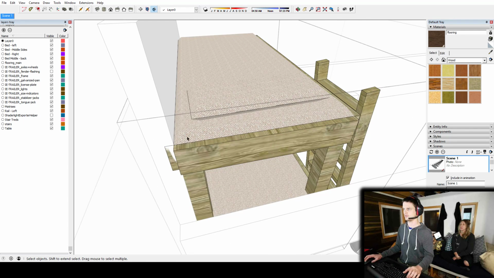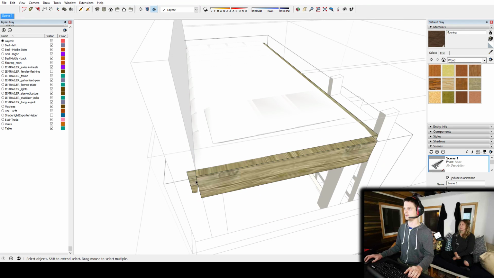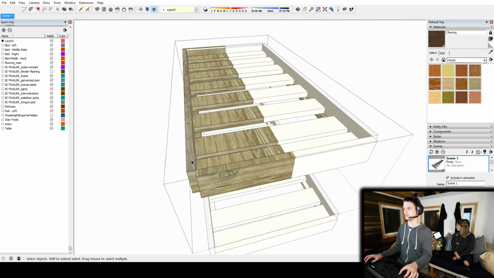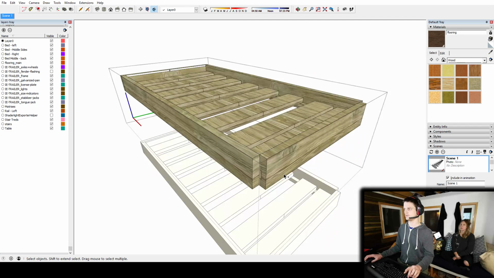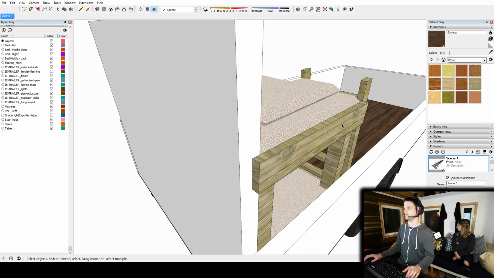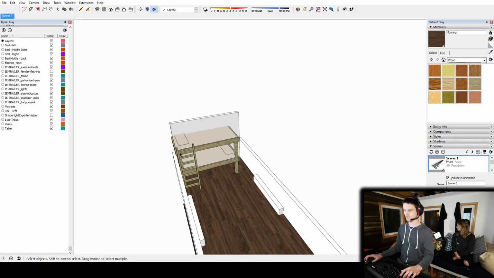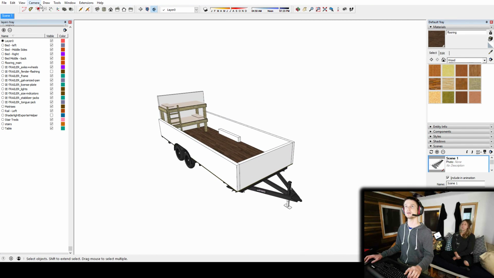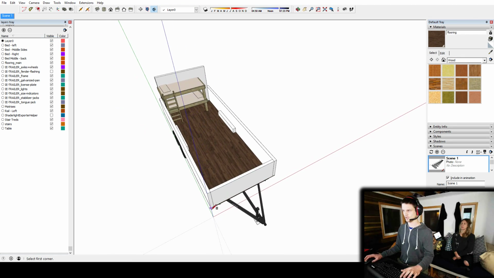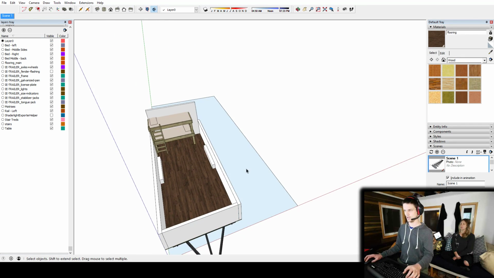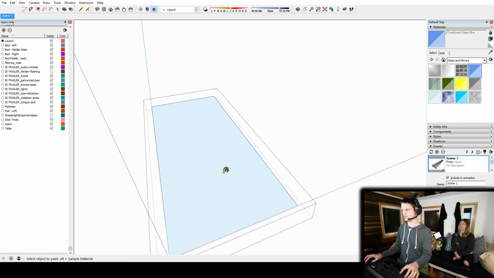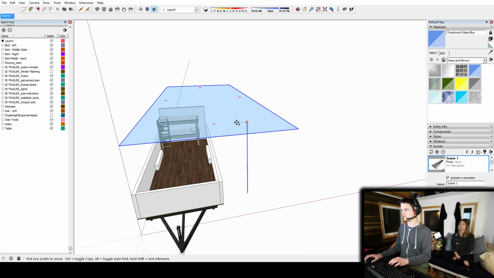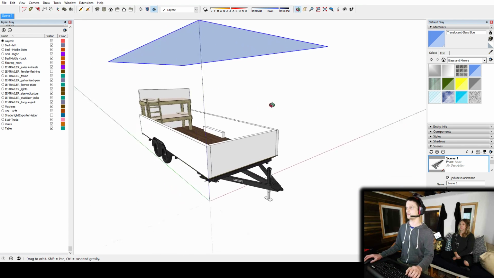Oh, what the heck happened there? Okay, we'll just pretend that that's not there. Okay, how tall is this though? Because we need to keep in mind that we have a height restriction. So I'm going to create an object here that's going to represent the height limit. So we'll go 13.5 feet. So that's as high as we can go.